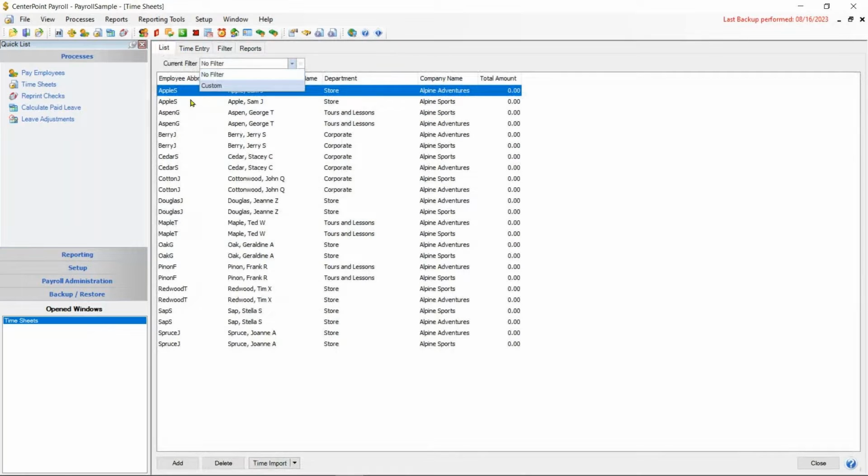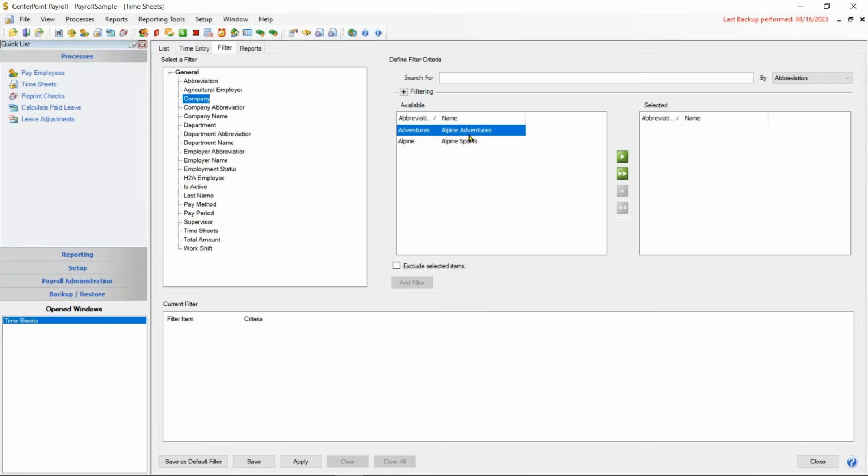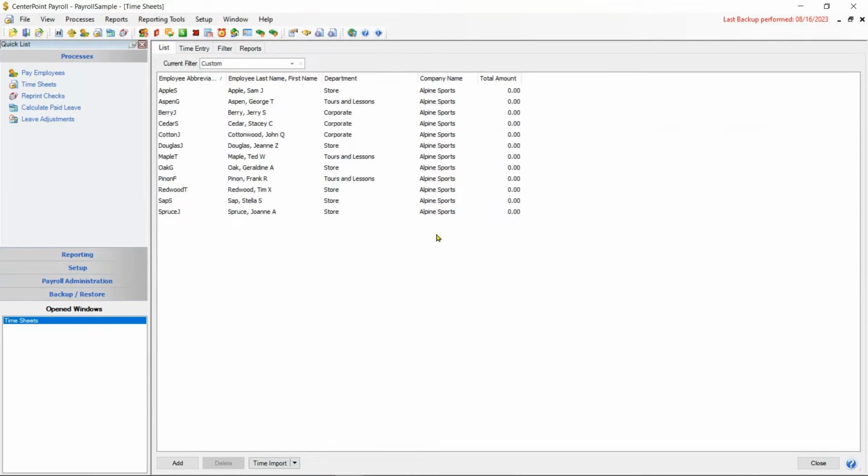You could, if you name a filter, select it over here. Or I could change my default filter, and I'm going to just change my default filter. So the first thing I want to do is filter for the company of Alpine Sports, and I'm going to add it to the filter. And now if I click apply, you'll see that it's just Alpine Sports.